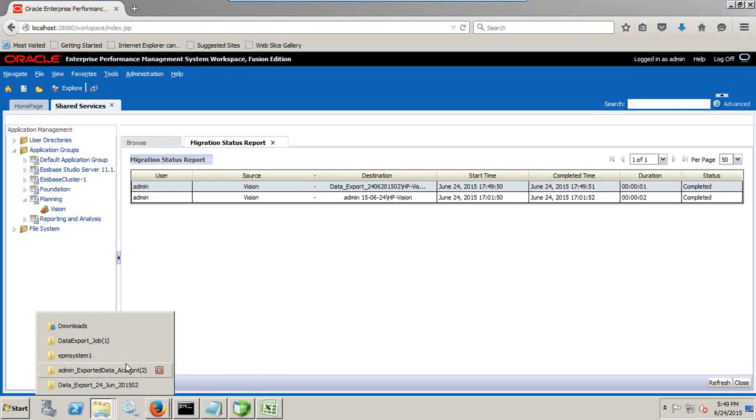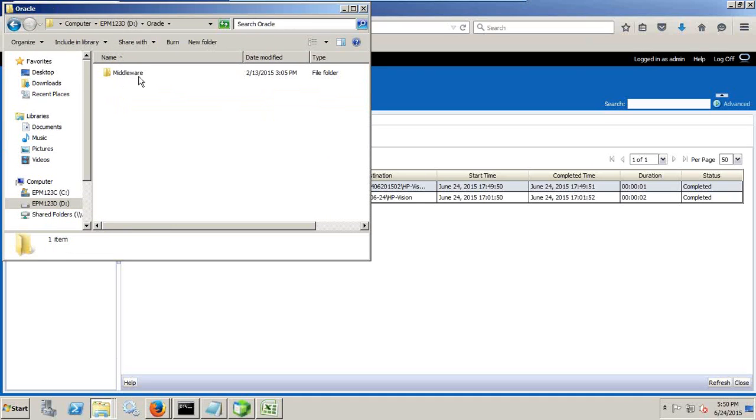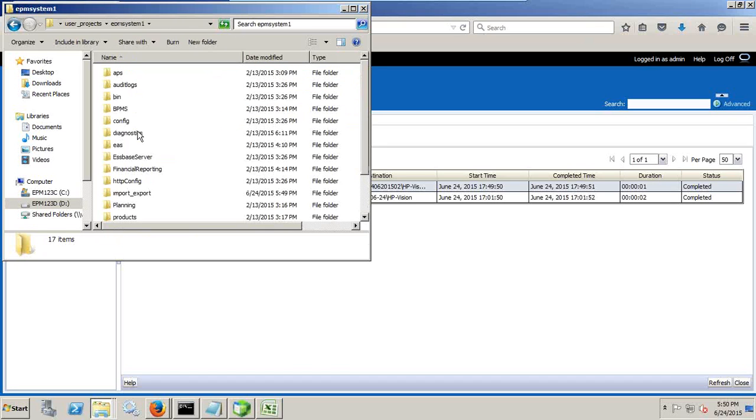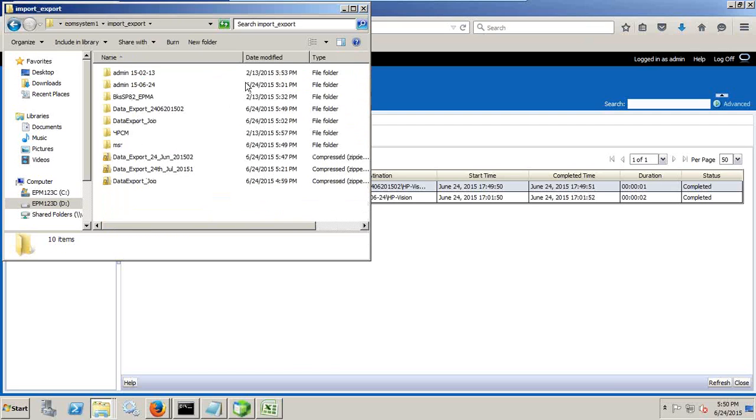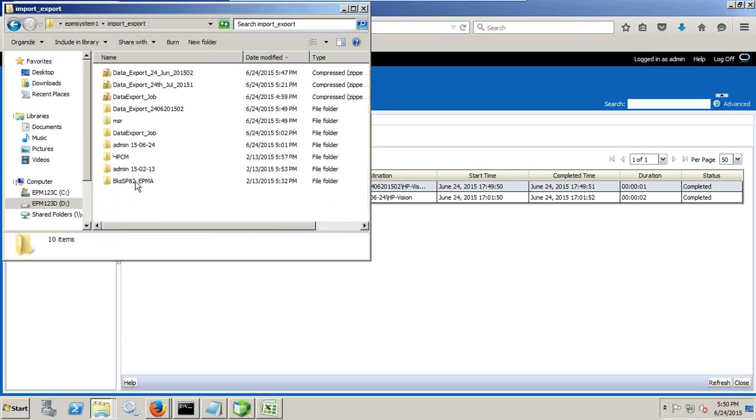Export got completed. You can see the export under import export, under your Oracle Middleware user projects, import export section. Right? I sort by timestamp and I could see the import export over here in the Excel file. So this is how you can export data and schedule data export. In the next example, I'm going to show you how to import metadata and schedule this.